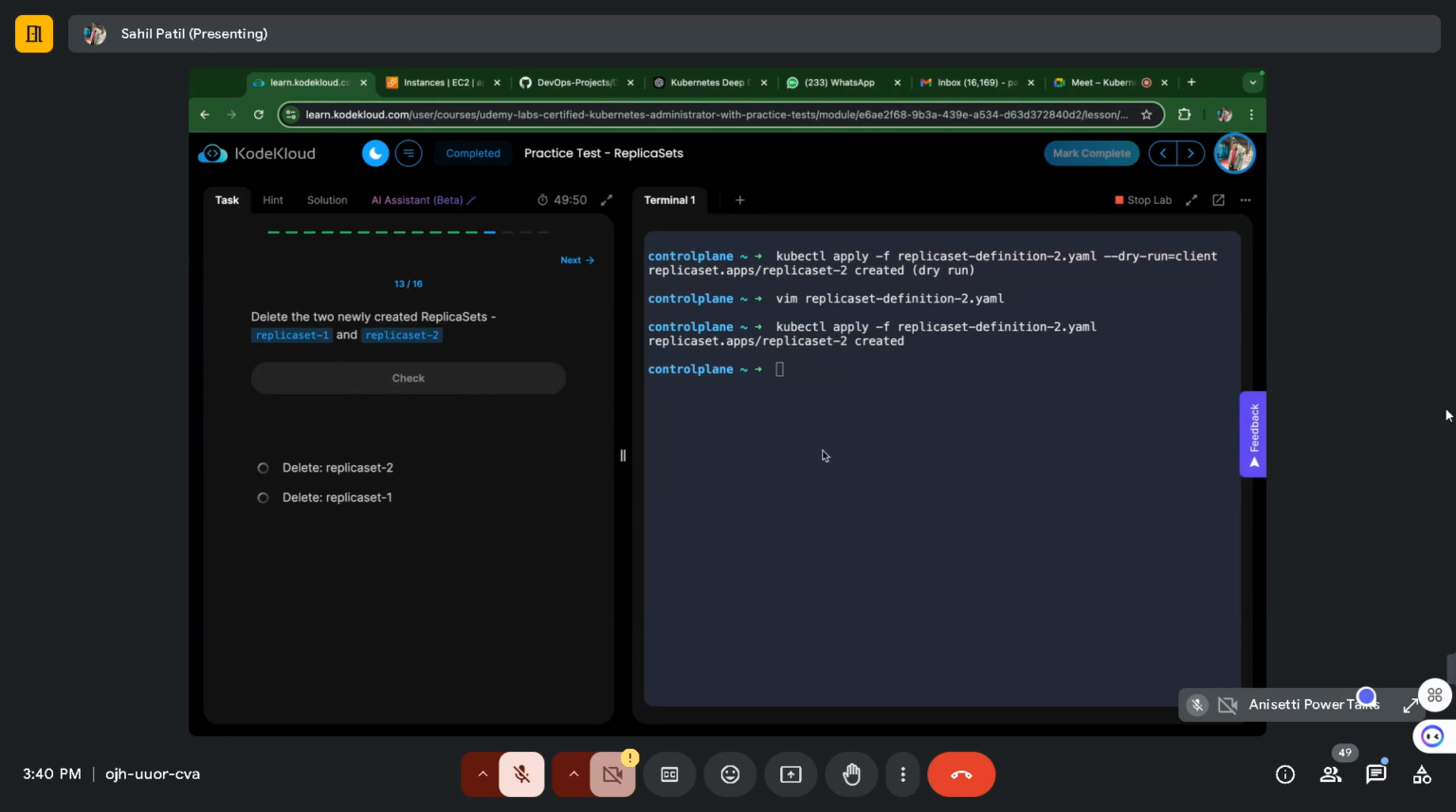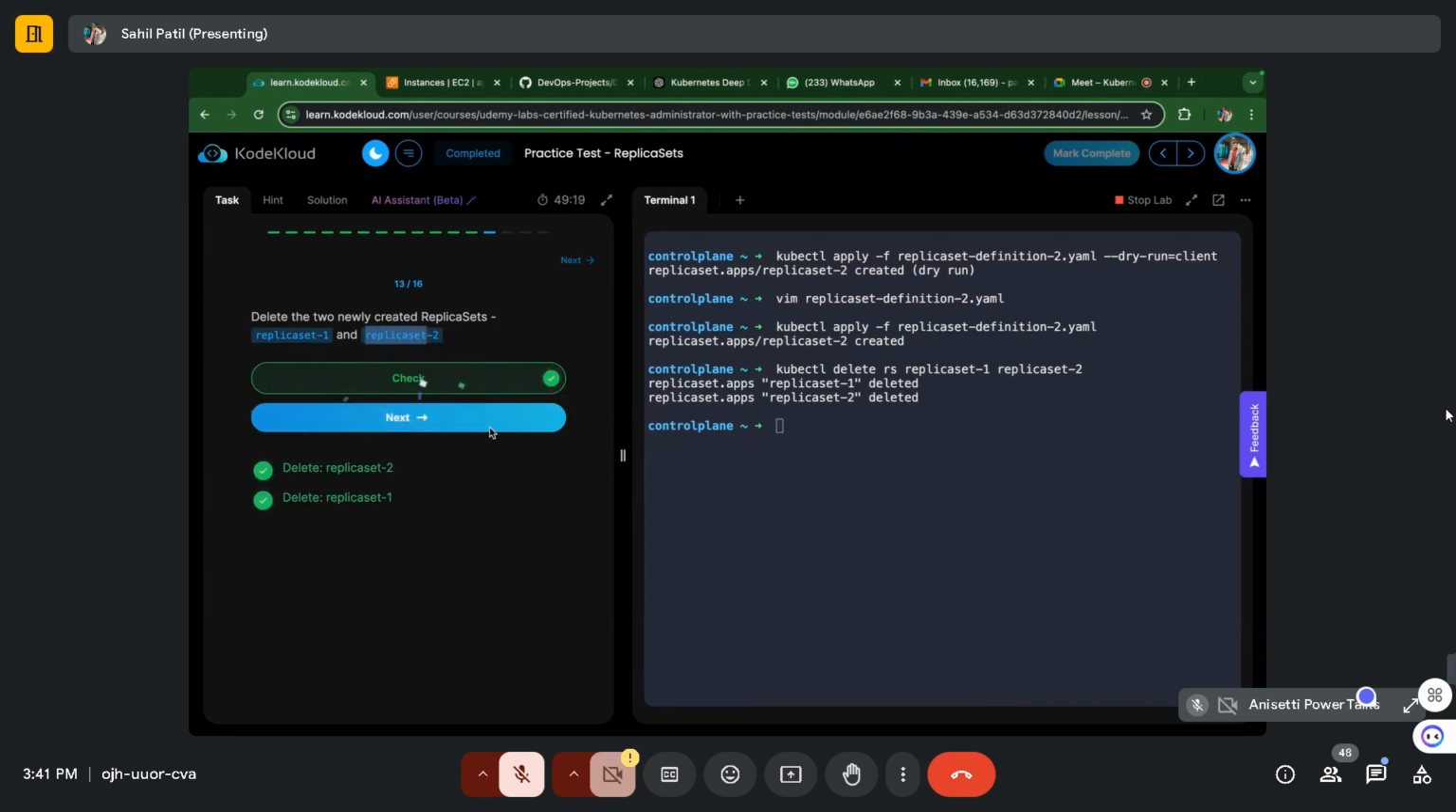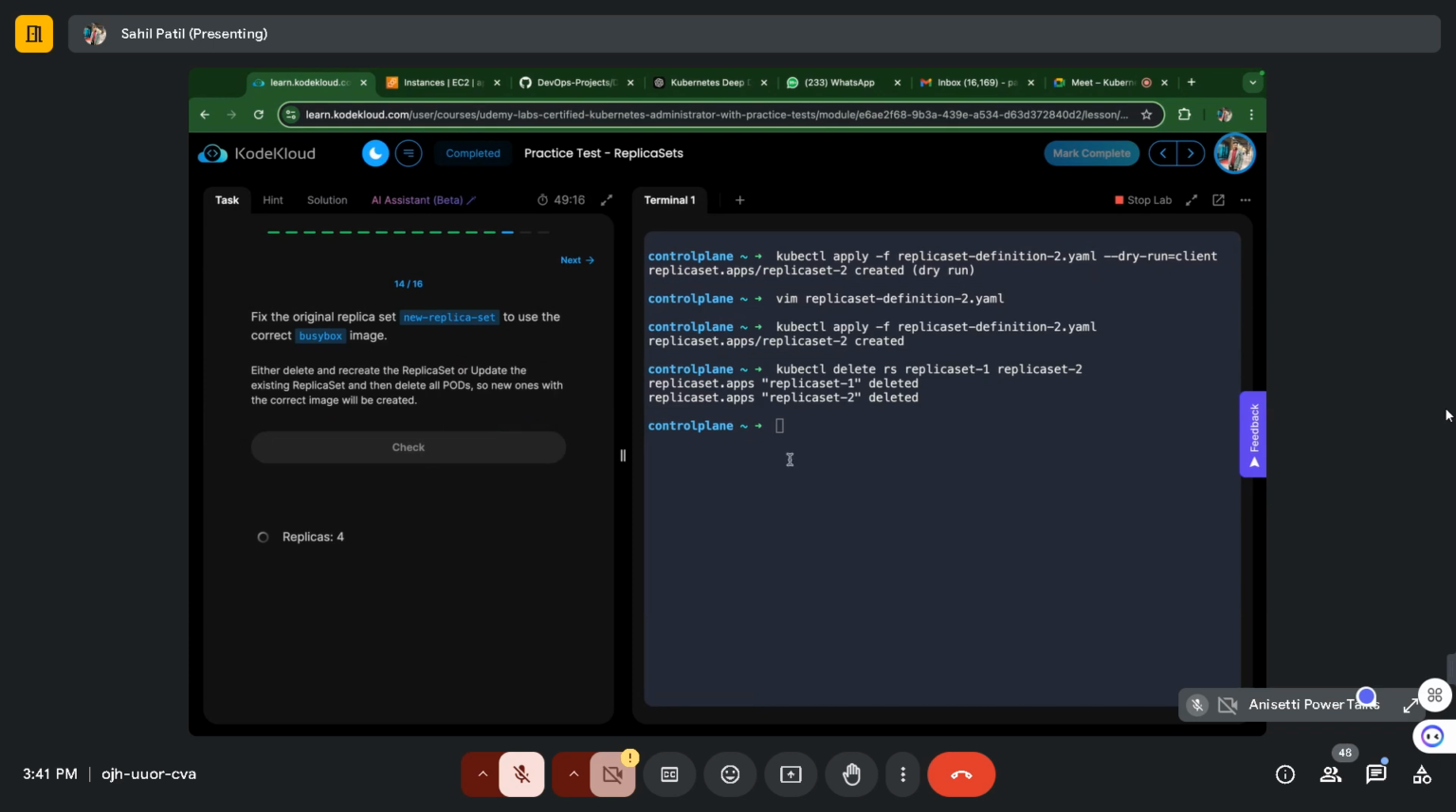Now again, delete the two newly created. We will just delete them using kubectl. If you have to delete multiple resources, then you can just use a space between them. So kubectl delete rs, and let's just give the names and a space, then the next, replica set 2. Okay, it is deleted. Let's check. Till here, the concepts are very easy. Now we will also try to create a replica set or a deployment using the declarative way.